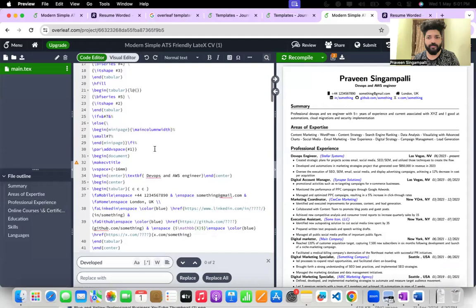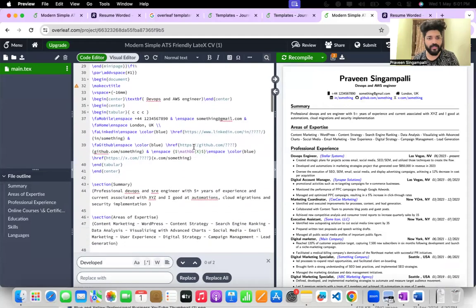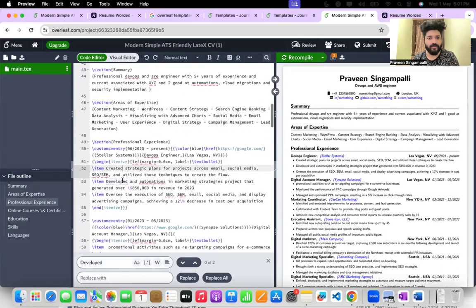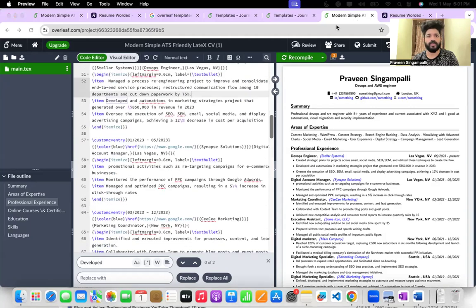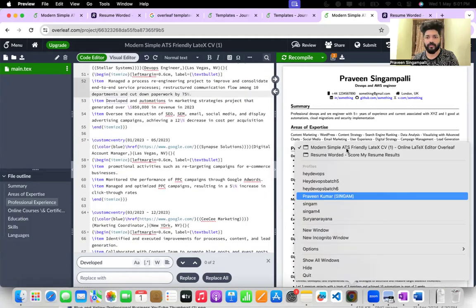So the first one was DevOps engineer, right? So here you can see summary, areas of expertise, professional summary, DevOps engineer. Okay. So the first item was "created strategic plan flow." So here I will add this. And also, what are the other things that it was telling? Let's see.